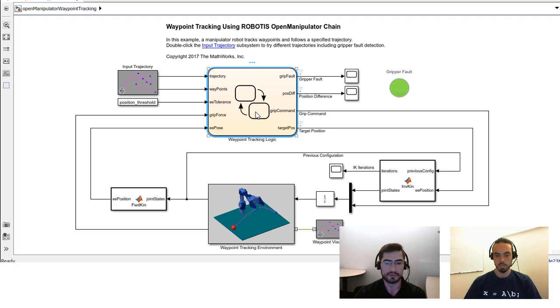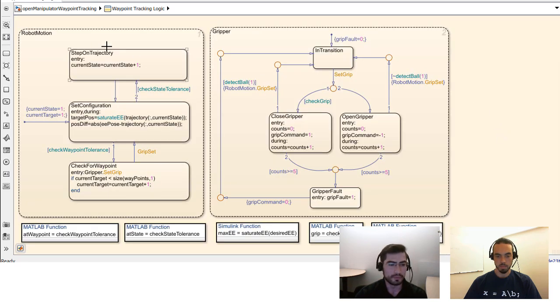The rest is done by this Stateflow chart. In this Stateflow chart, you will see two things. One portion is controlling the robot motion. The second portion is controlling the gripper actions. Within the gripper actions, we have integrated fault detection. It's grabbing information from a sensor, which is the normal force in the gripper, and detecting whether we've grabbed onto the ball or not. If we've grabbed onto the ball, then we will not generate a fault. If we're trying to grab onto the ball and we don't detect it, then we're going to generate a fault. And the robot motion is just as simple as stepping through the trajectories once we get to a specified tolerance of them.